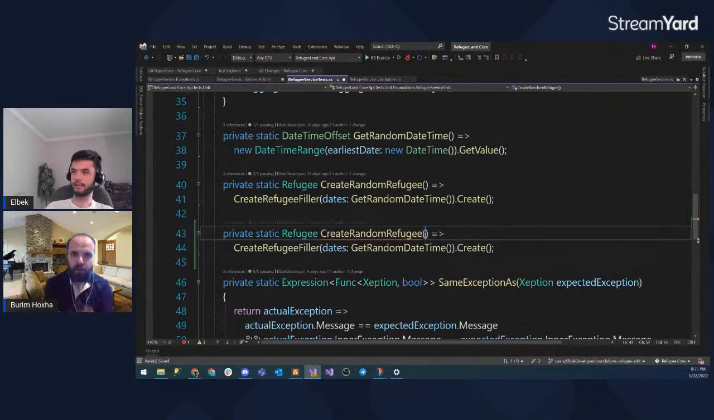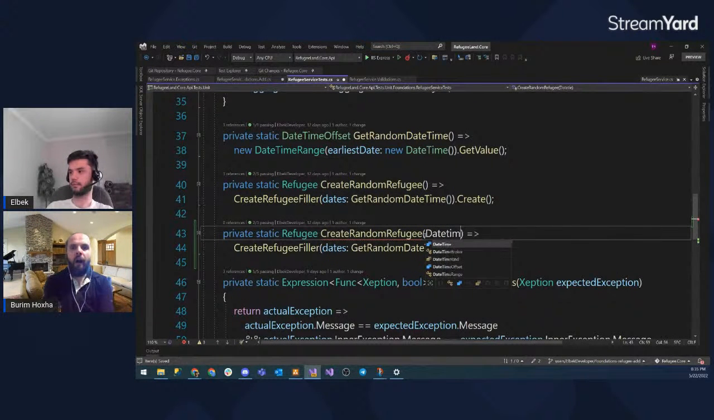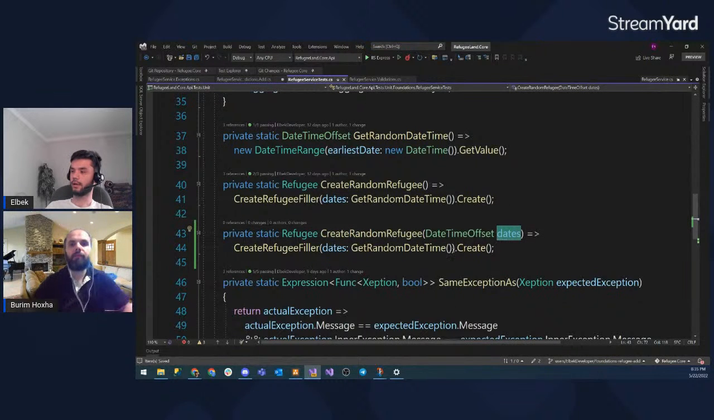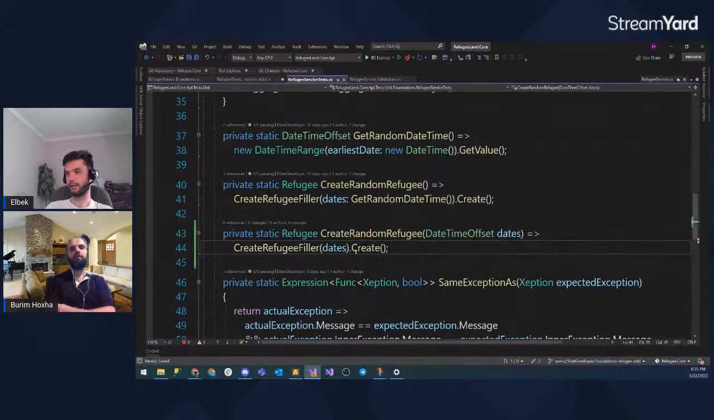I say it takes date time offset, and I say dates. Why dates? Because this is used for created date and at the same time updated date. Our parameter name is here dates, and our parameter as well is dates. So what I do, I delete one of them, because they have the same name.